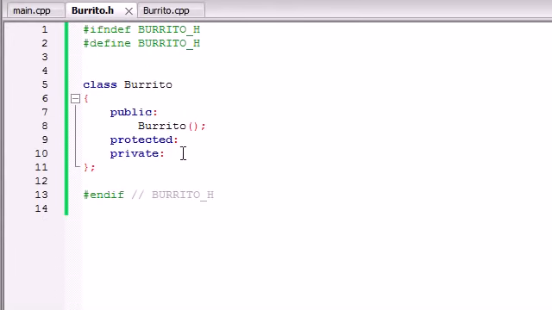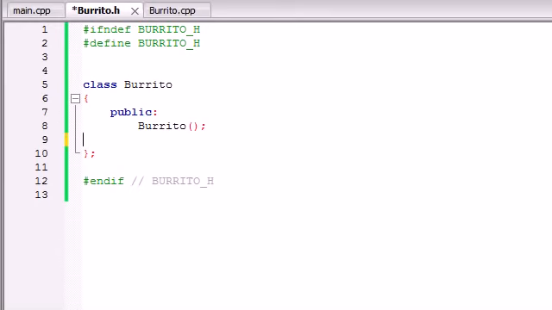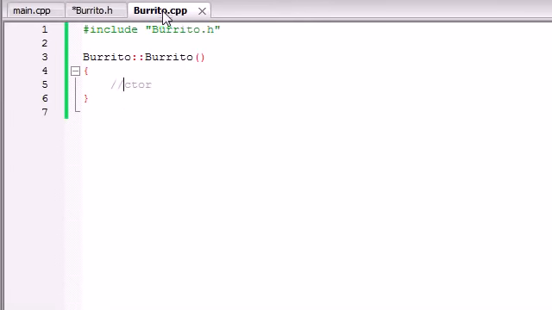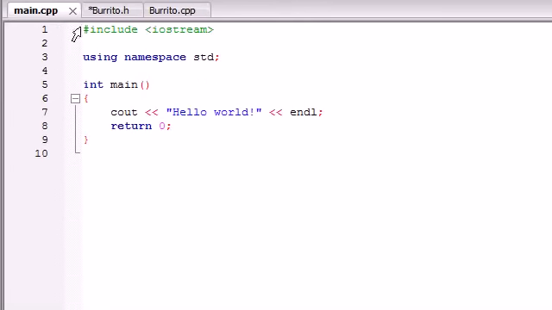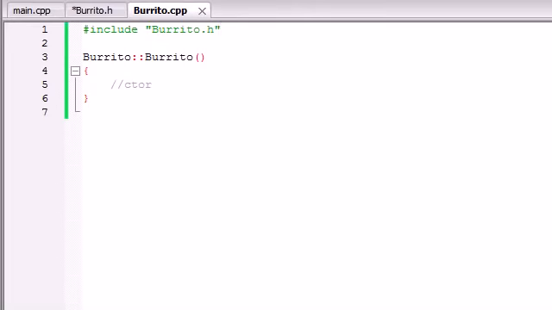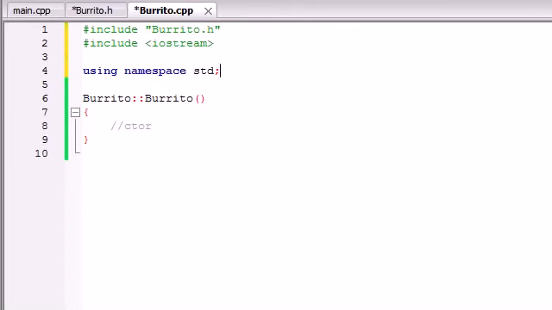The first thing that I like to do is get rid of this private and protected because we don't have any of those yet. Another thing I like to do first is look at this .cpp file, where you might ask, how come you needed this using namespace and include in this .cpp, but you don't in this .cpp? Well, actually you do. So go ahead and copy that and paste it right in there. Both of these .cpp files should have the same things, include iostream and using namespace std. Once you have this pasted in your new Burrito .cpp, you're going to be good to go.